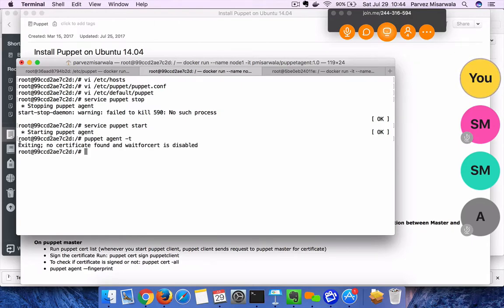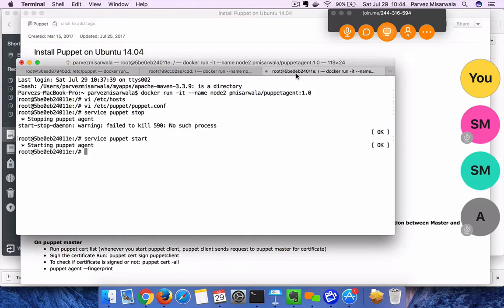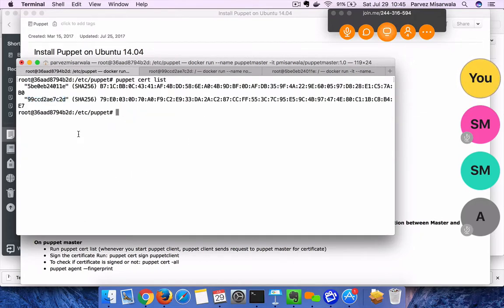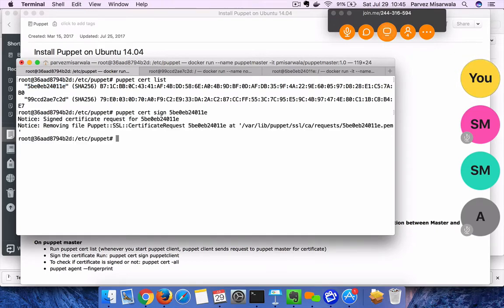Currently there is no certificate here. You see, there's no certificate right now. And here also, puppet agent -t stands for testing. Now what I will do is, because the requests are already available, I'll just sign these certificates. These two, I hope you would know, are the names of my node. So I'll say puppet cert sign and just copy and paste this. So now one certificate is signed, and then you will have another one.